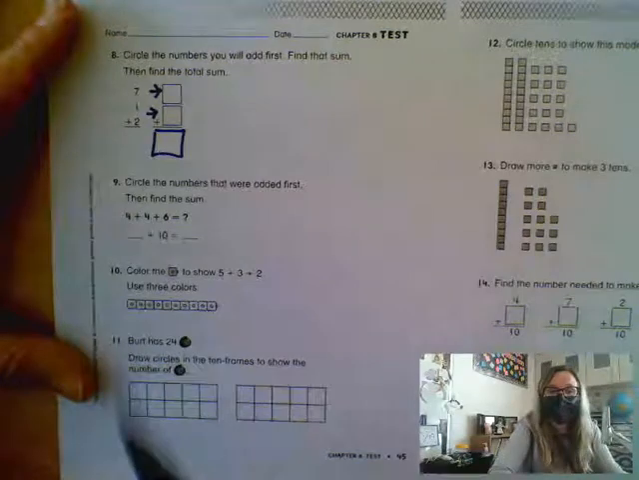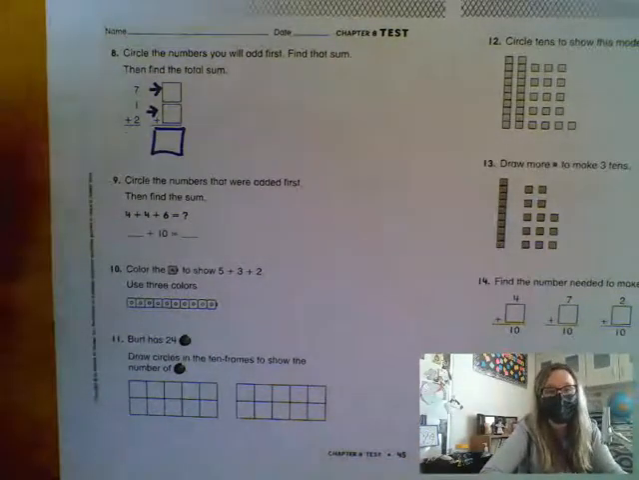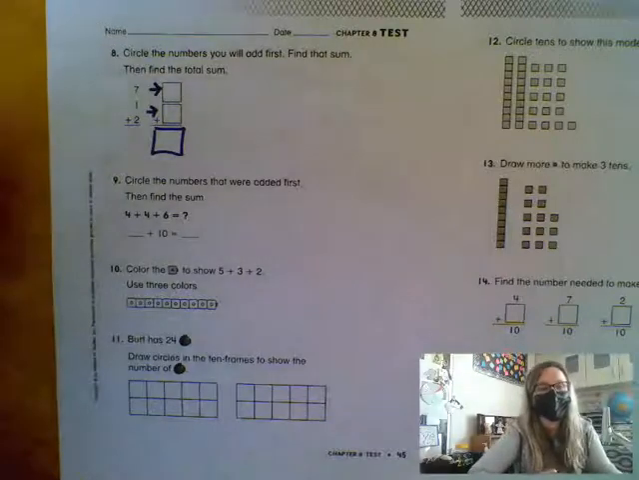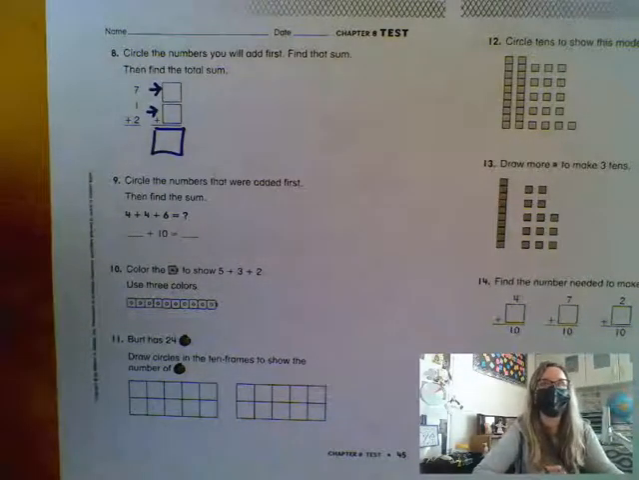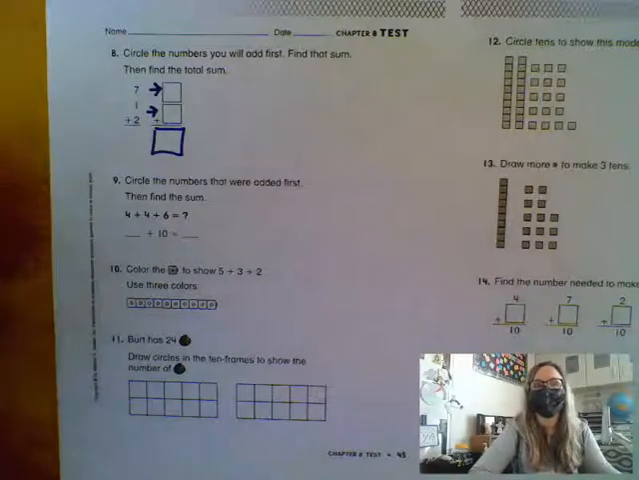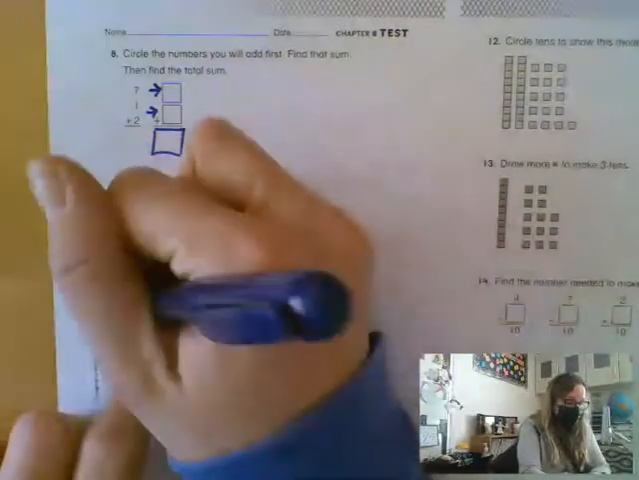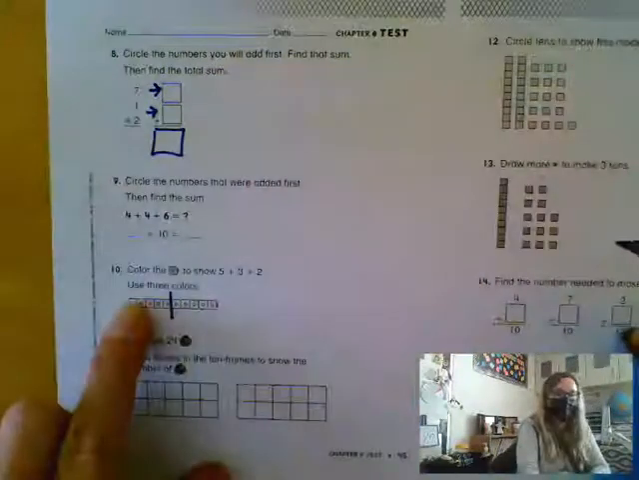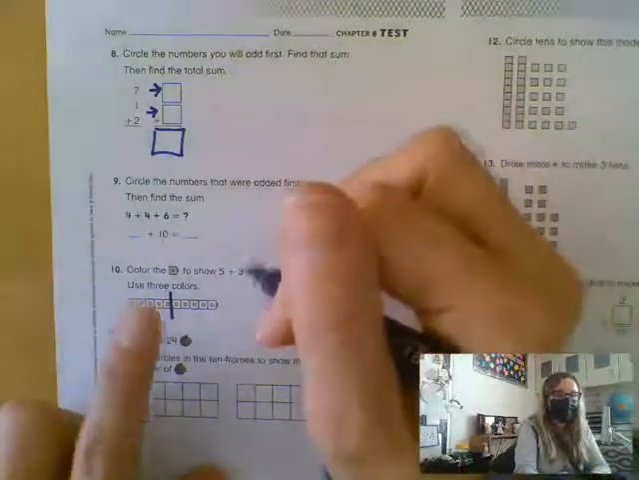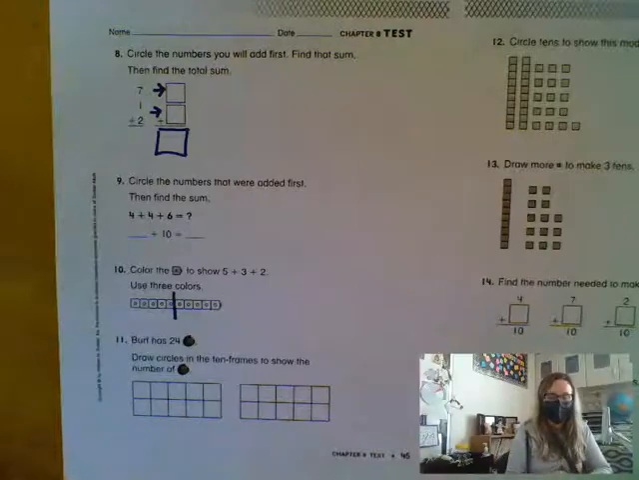Okay, number 10 says, color the cubes to show 5 plus 3 plus 2. Now, it says to use 3 colors. I don't want you to use 3 colors. What I want you to do is count to 5 and then draw a line. So 1, 2, 3, 4, 5, and then draw a line like you're cutting it. Then count to 3, 1, 2, 3, and draw a line, and then you'll have 2 left over. Okay? So you're not going to color.